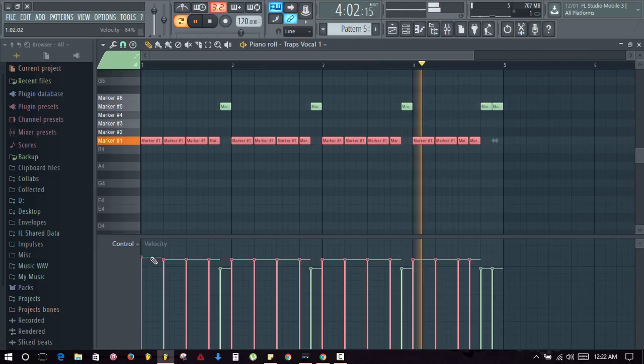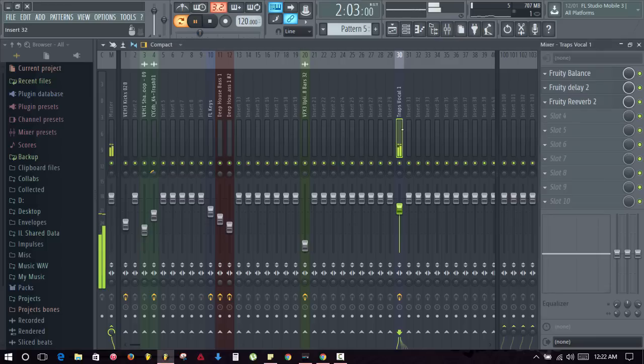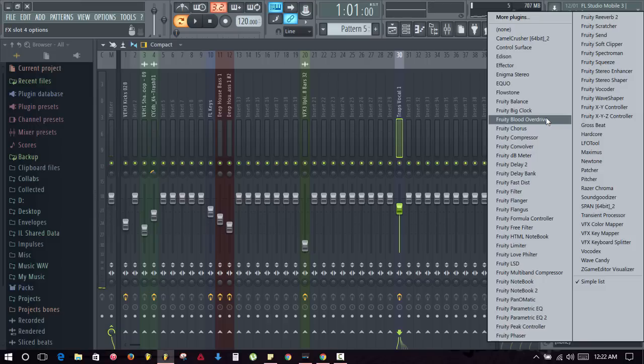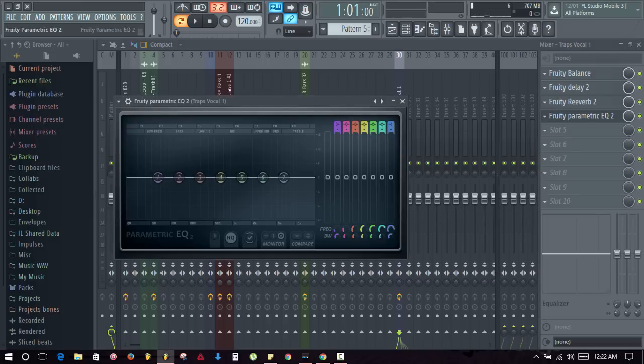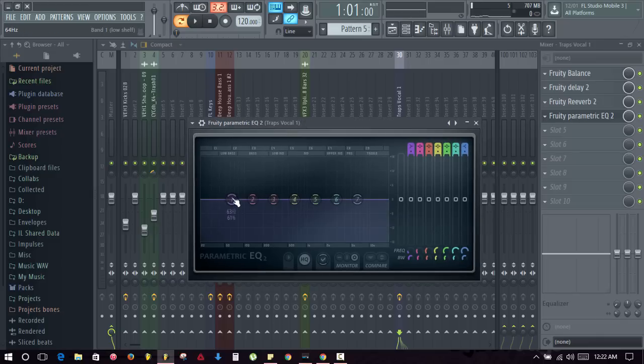A little bit more. Now let's check with our... Yep, I think we're pretty good. Okay, what I want to add is a bit more EQ. So let's go in, parametric EQ 2. This is on the vocals. And we're going to do the same as we've done with the other ones.